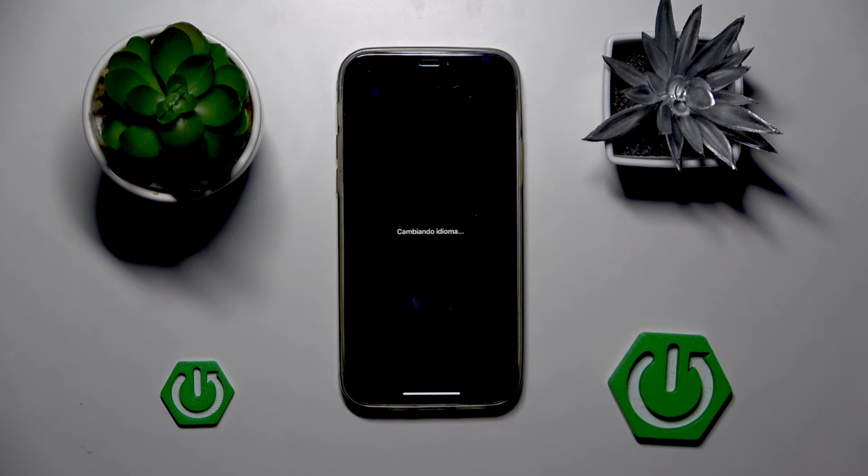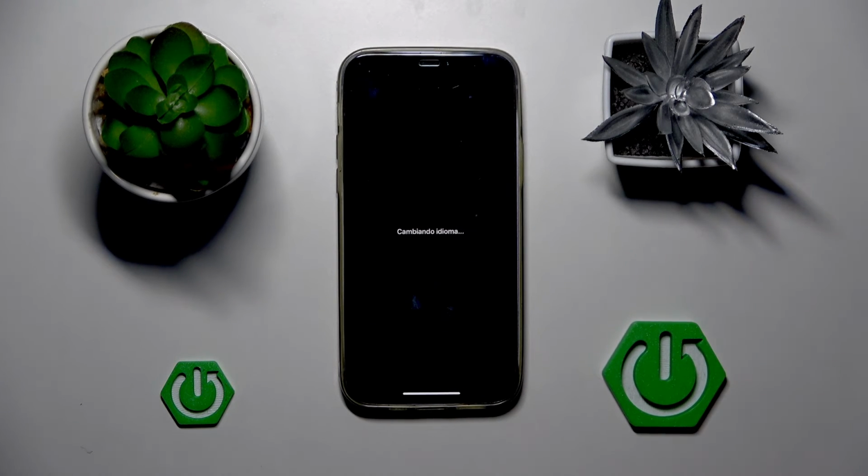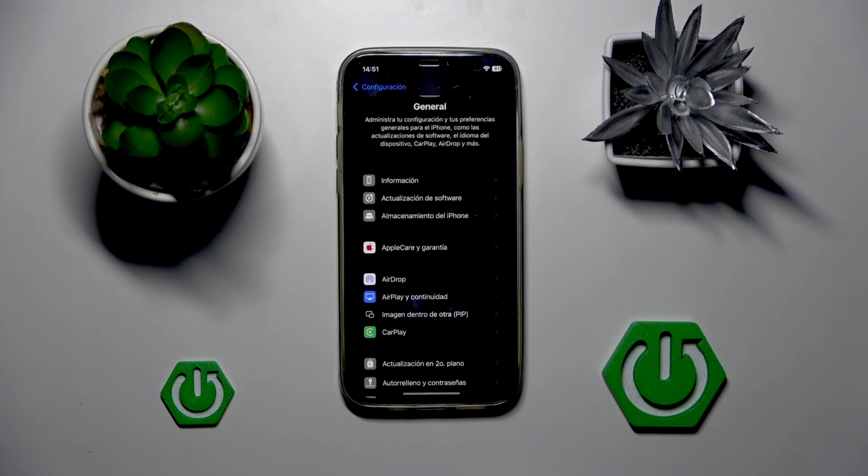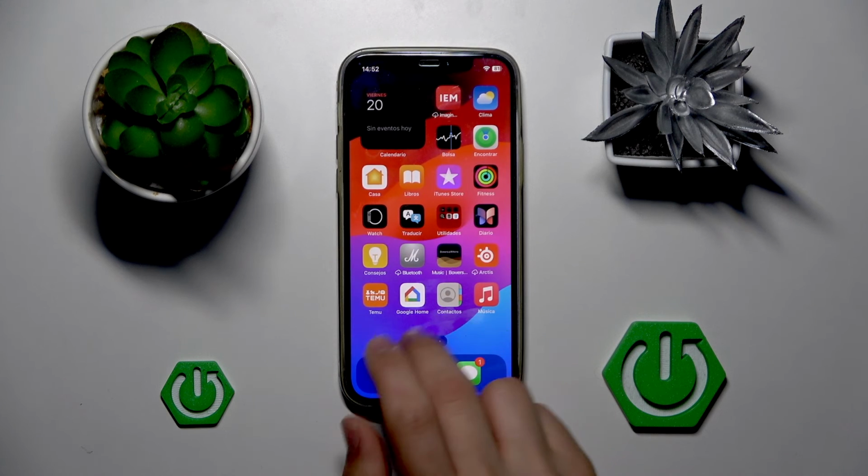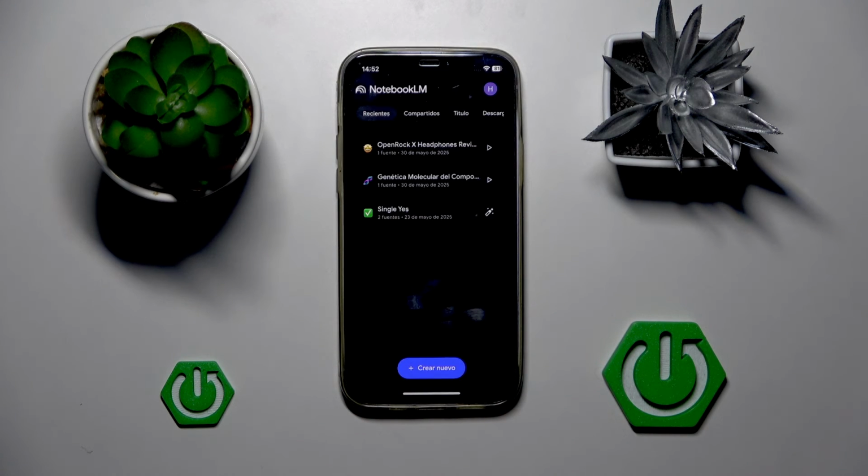As you see, click continue, it will quickly restart the settings, and as you will see right now, your NotebookLM should be changed to Spanish. And I will just prove it to you by clicking NotebookLM, and as you see, it's Spanish.